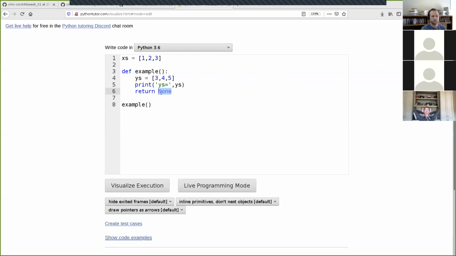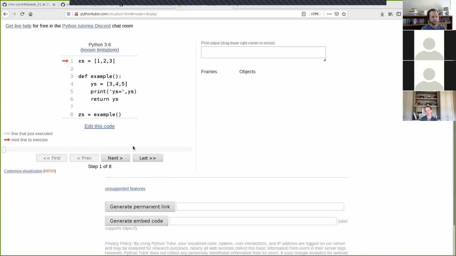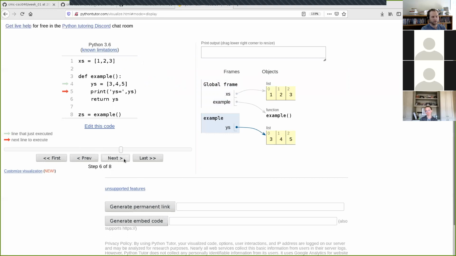If, however, we wanted to return an actual value here, we could say, for example, return ys right here. And now down here, let's say zs equals example, like this. We'll see what happens. Visualize this execution and step through it until we get down to this return statement on line 6. At this point, the code is exactly the same as before. The changes I've made are that I added this return ys line, and on line 8, I am assigning the return value of example to this zs variable.